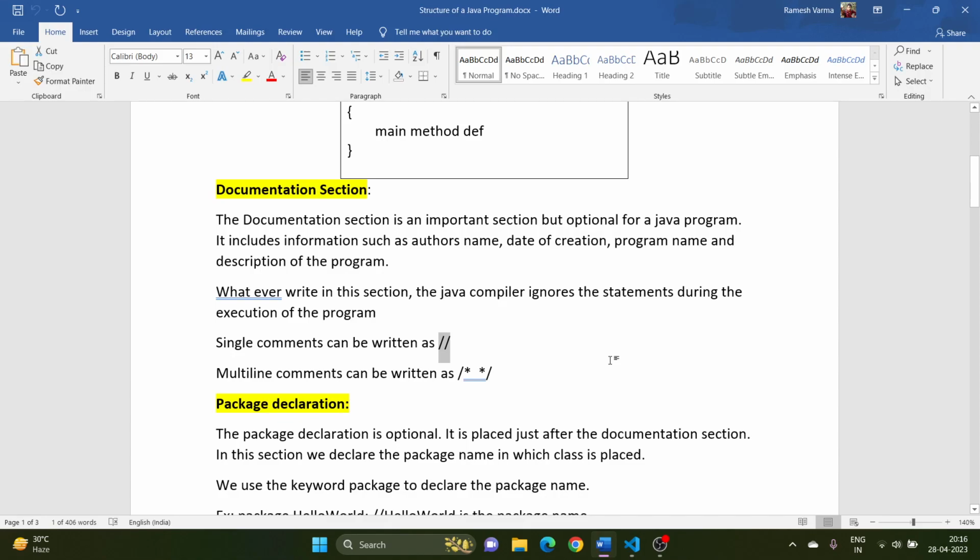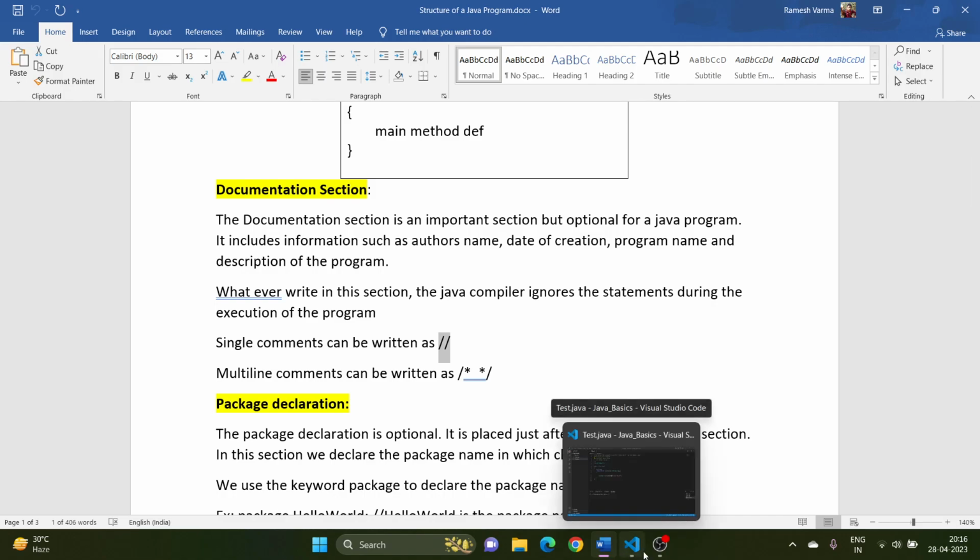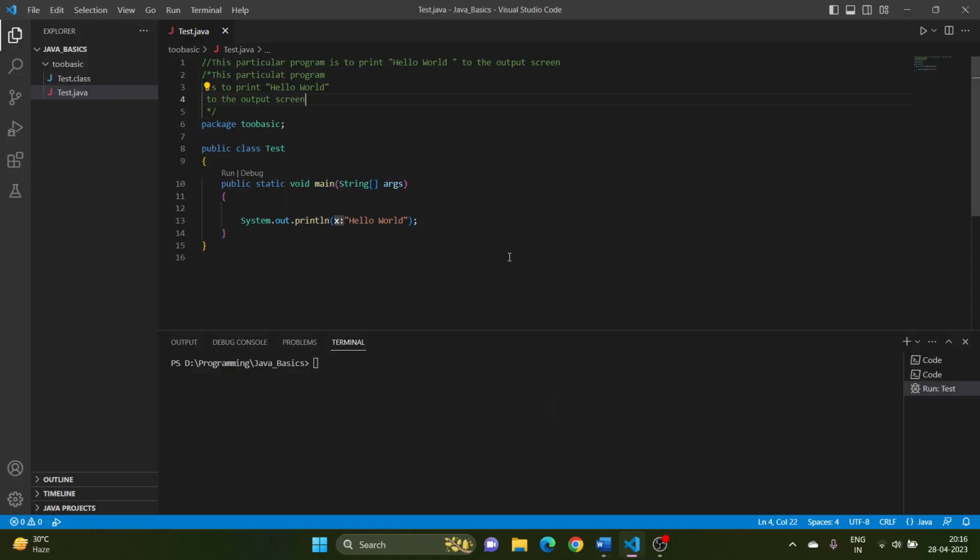So what do you mean by package? This is also optional. If you want to write, you can write, and there is no compulsion that you have to write. We will see the advantage of packages in further lectures. For now, we will understand the basic definition of package. What is a package? Package is nothing but a group of related classes. If you want to think of a package in simple terms, a package is nothing but a folder.